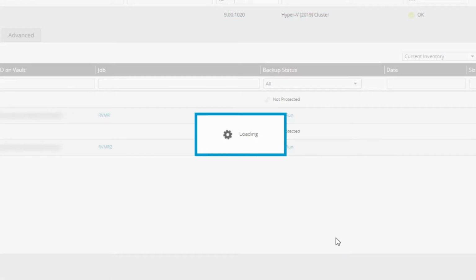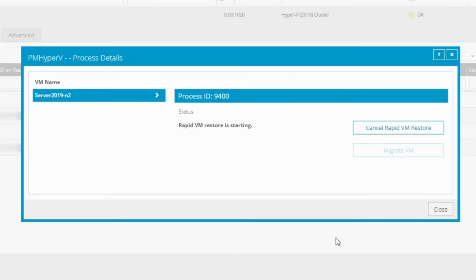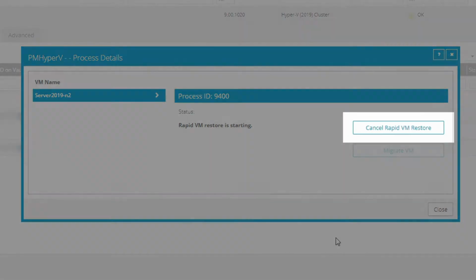After a quick load screen, you'll see that the Rapid VM Restore is starting. Notice the Cancel Rapid VM Restore button here. Clicking this will cancel the process and reverse all the automatic actions taken to set up the RVMR. This button stays available while the RVMR is running and can be selected at any time to close the RVMR and perform any necessary cleanup.